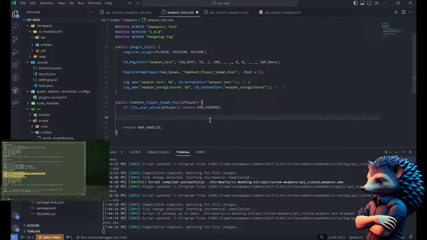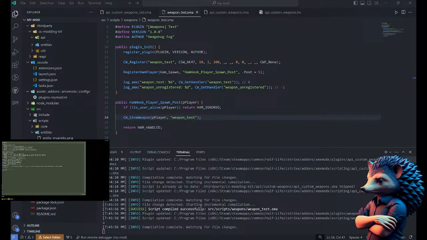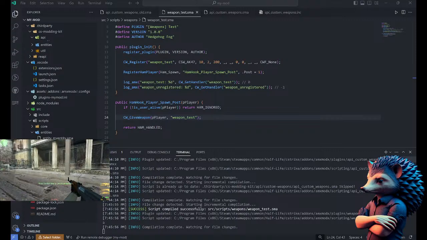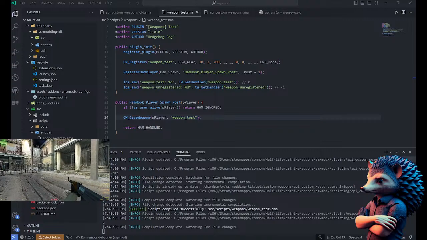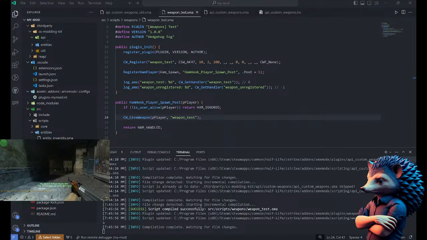So next one, we will test the give weapon function, the weapon we want to give the player and the weapon we want to give. Okay, we want to give the player the test weapon we just registered. So let's try to do it. And we get it. So we get this weapon. It's still not custom at all, but at least the give weapon is working. So now we can start working on overriding the base weapon information.